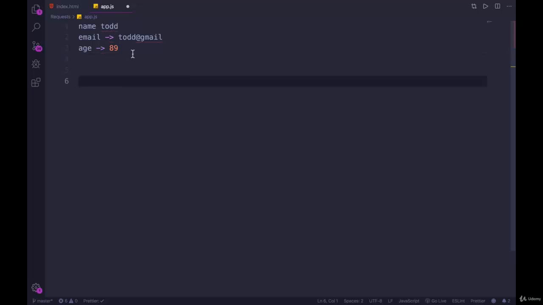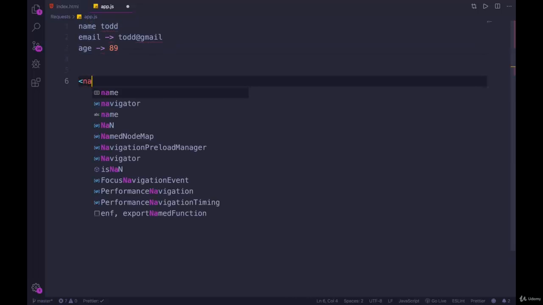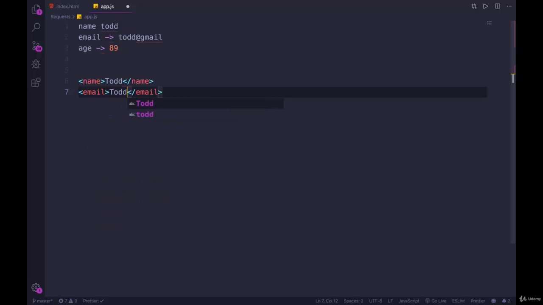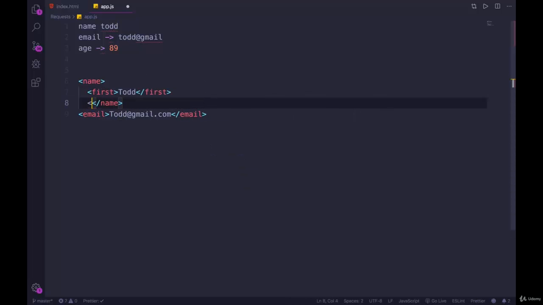So if we were to represent this as XML, we actually use tags like name. And then inside of that, we would put Todd. And then we could have another tag for email. And inside of that, we put todd@gmail.com. And we could even nest things. So inside of name, we could have first, and that would be Todd. Then we could have second.